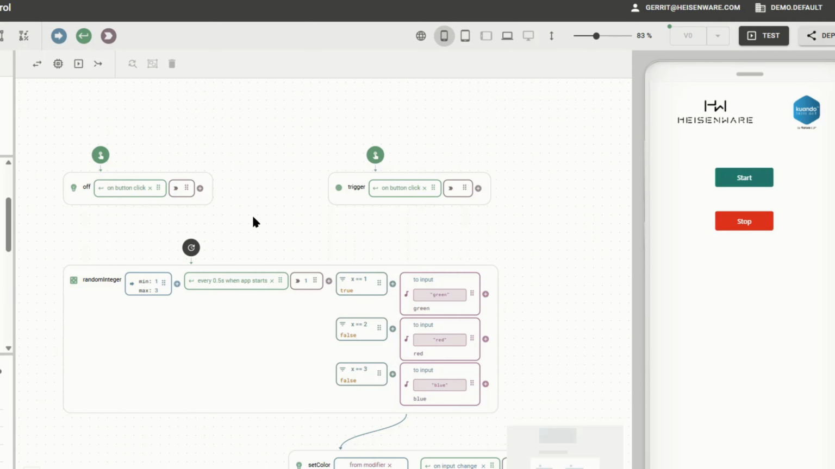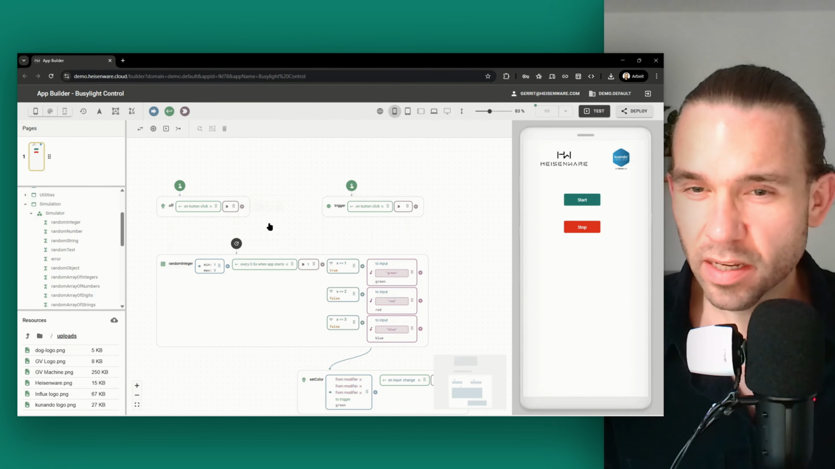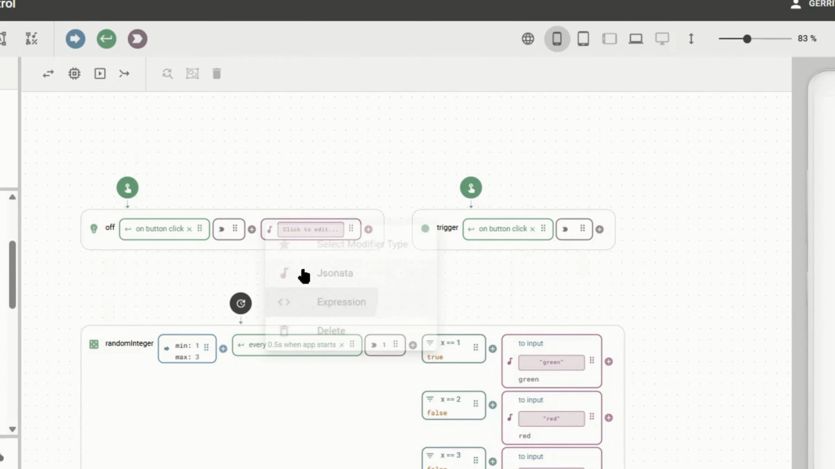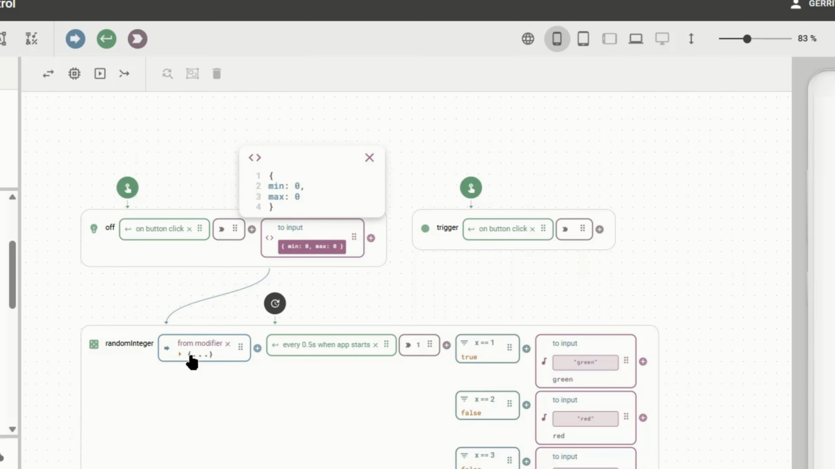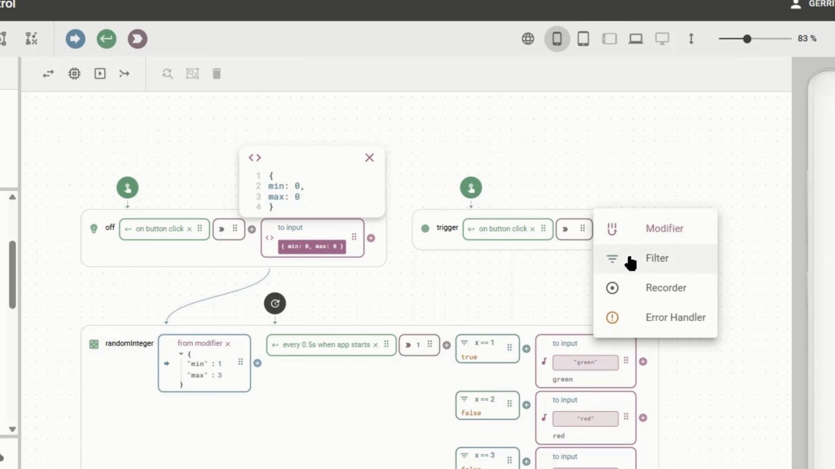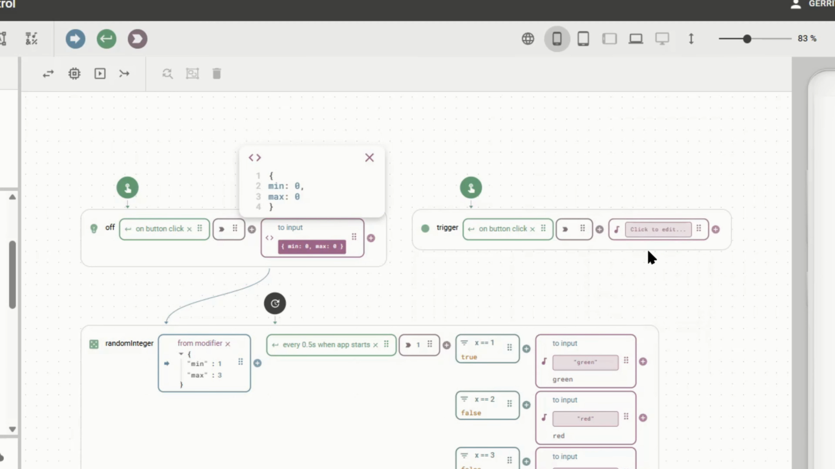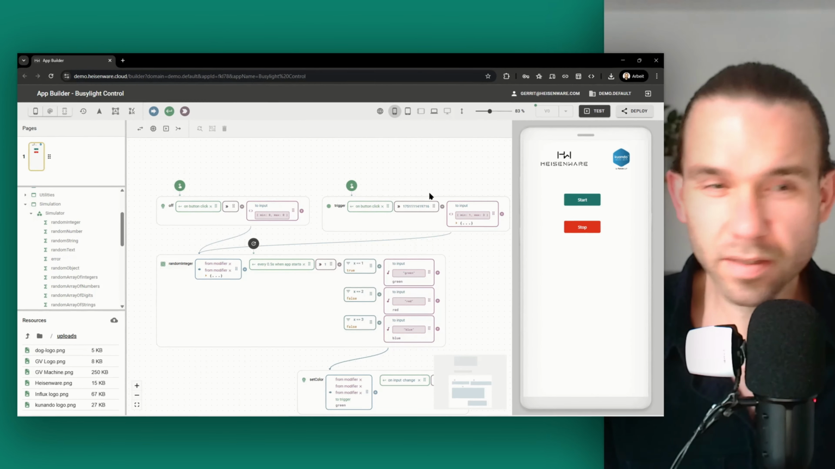Okay, now let's build a little workaround. We are basically creating an object now using JavaScript that is setting the min to 0 and the max also to 0. And then we are connecting it to the input of the random integer, which leads to only zeros being produced. And for the on trigger, we are setting it back to 1 and 3. Also connecting this one, trigger at once.